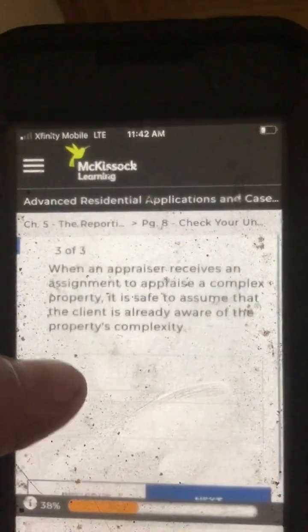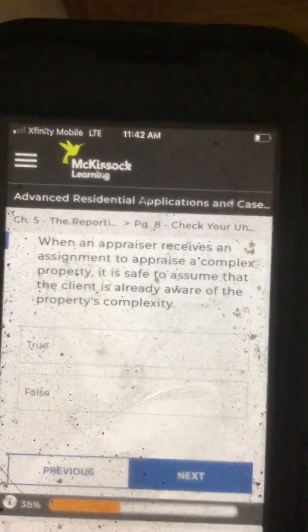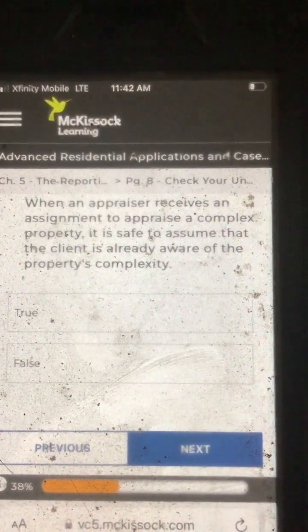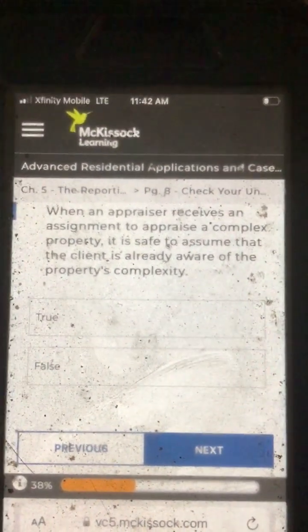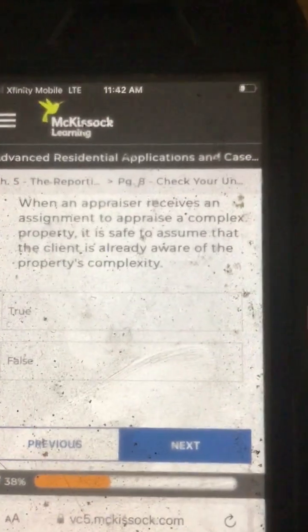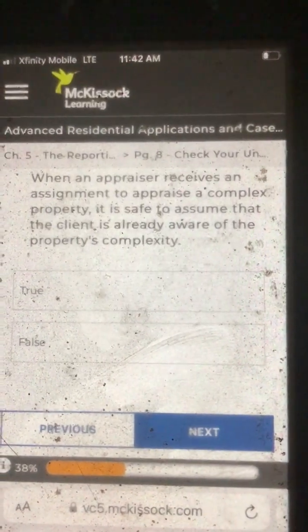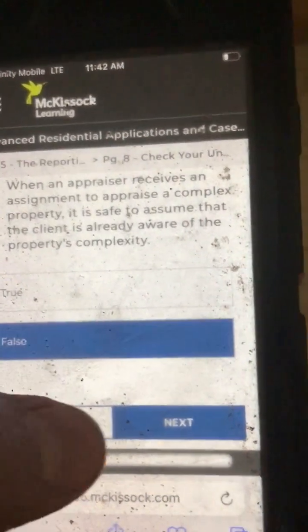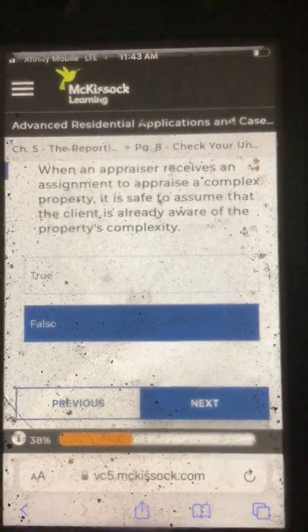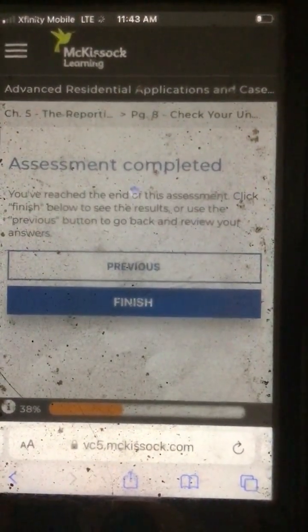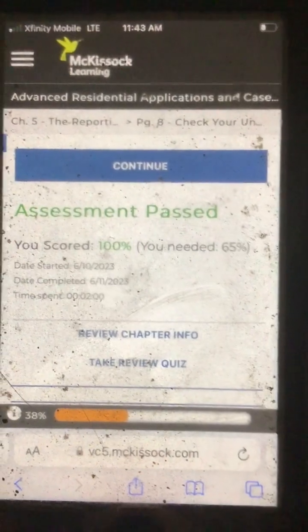And lastly, number 3. When an appraiser receives an assignment to appraise a complex property, it is safe to assume that the client is already aware of the property's complexity. True or false? I'm going to go false. Assignment completed. Finish. You passed. You actually got 100%.